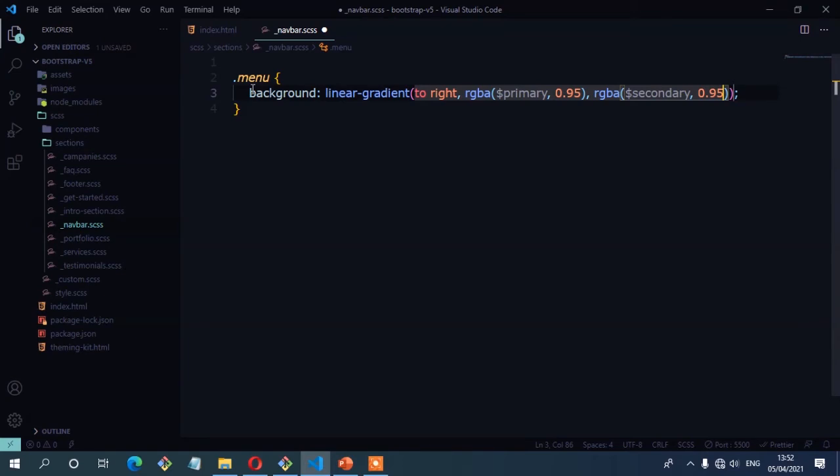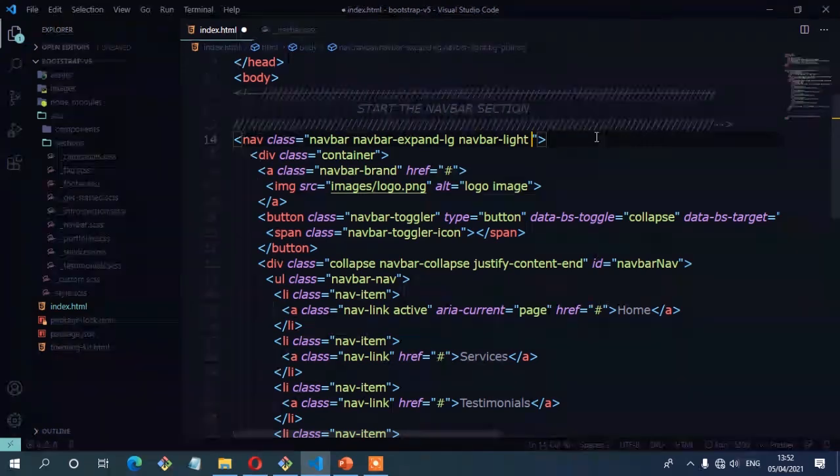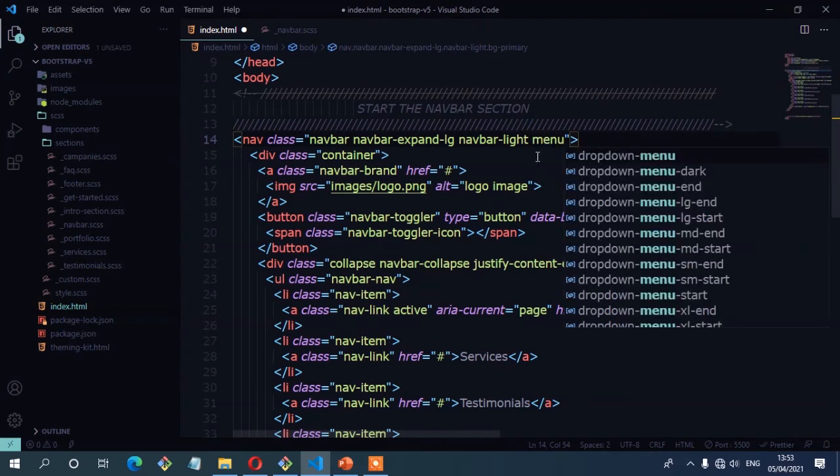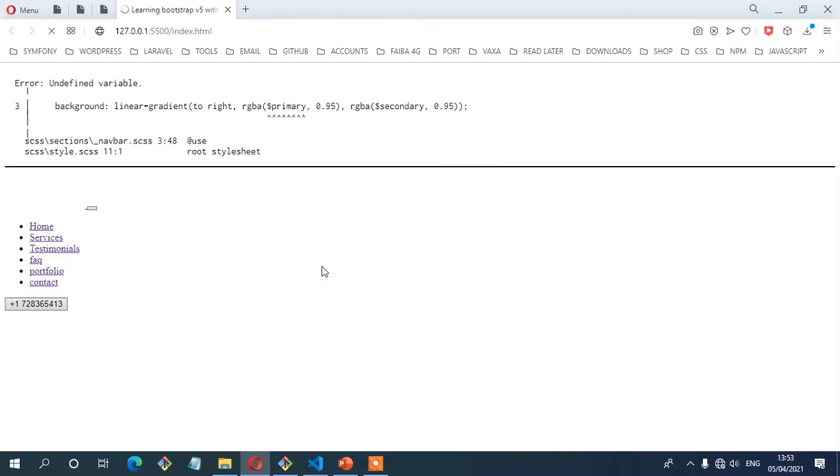I'm going to save the file, make sure a script is running, and then add this class to the navbar. So I'm going to remove the BG primary and replace with that menu class. So I'm going to save. Let's see the results on the browser. So what you're getting is an error for undefined variable.